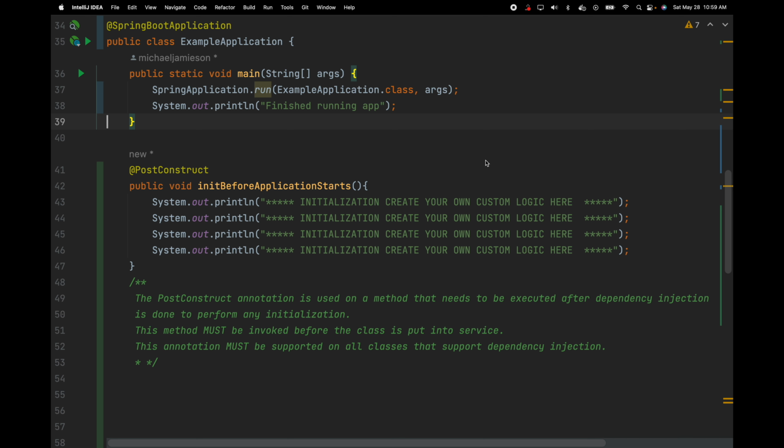This is going to be a quick example on how post construct works and how you can use it in your projects. So first off, we have here a basic application which runs a Spring application. This is going to use post construct and show you where you can customize your logic. So let's go ahead and add a debugger right here.